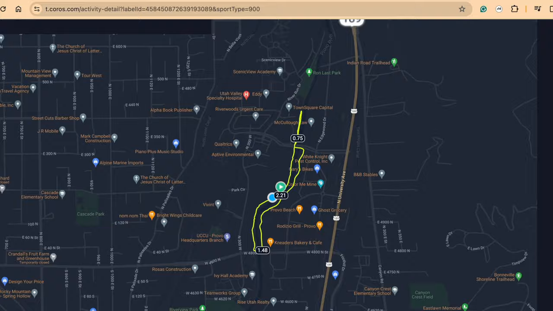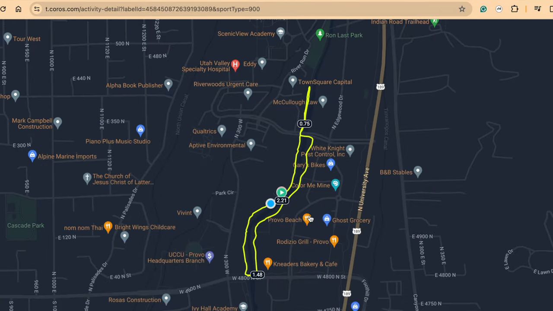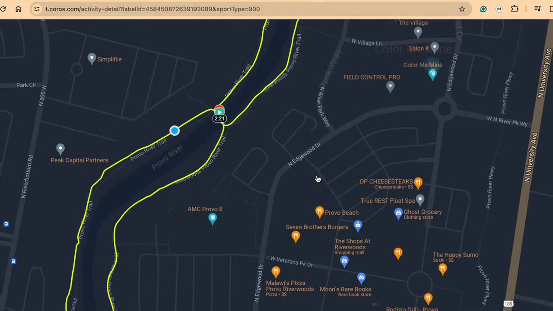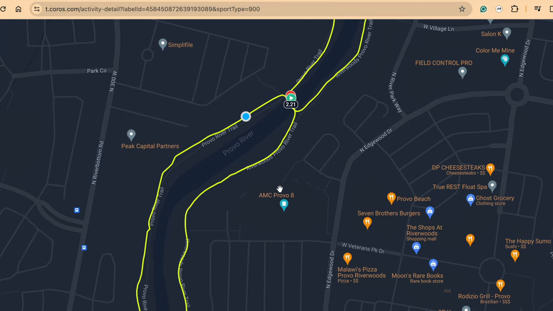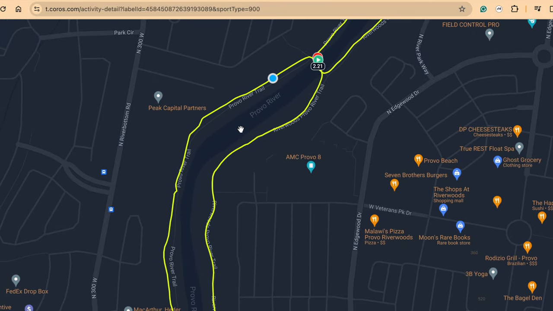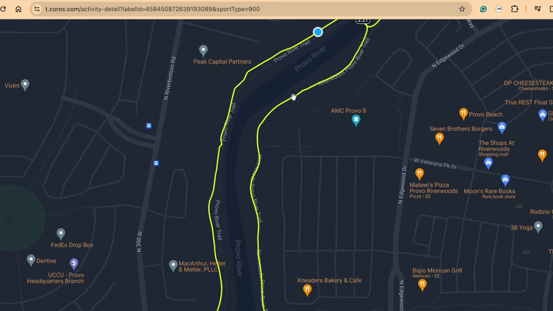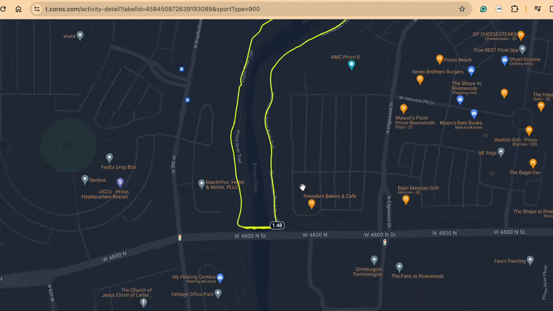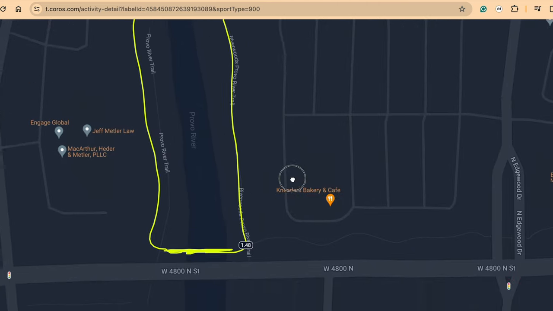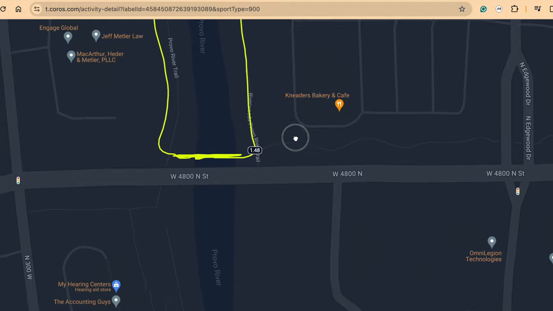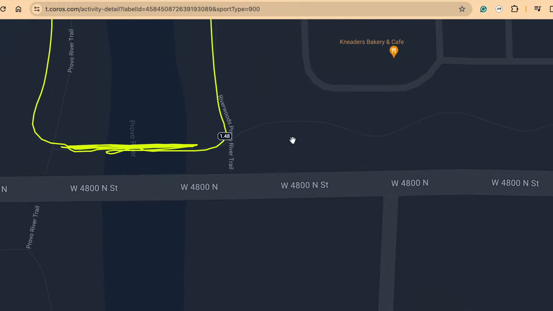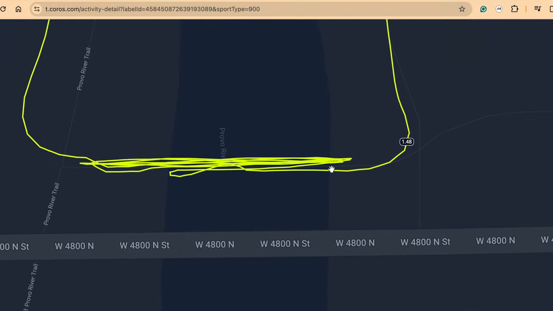So now we'll expand the map, and then I will show you the route. If you notice, I'm not in the river, and there's a few sections where it deviates off the Provo River Trail, which is natural. But then right here on the bridge, if we zoom in, you can see I was going back and forth, back and forth. I think it's pretty detailed.